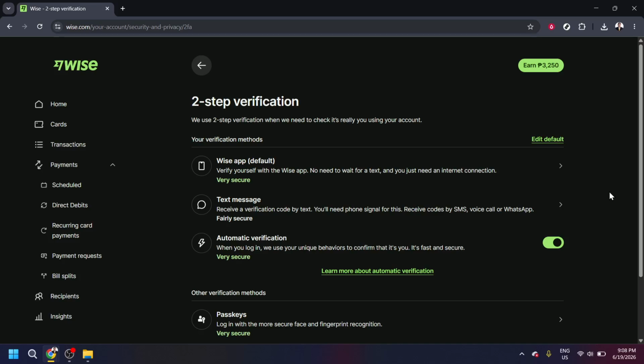If you chose the Authenticator app, it will show you a QR code. Open up your Authenticator app on your phone, scan that QR code, and it will add your Wise account automatically. Then you just type in the 6-digit code the app gives you. If you chose SMS, it will send a code to your phone and you type that in. And that is it. The setup is complete.